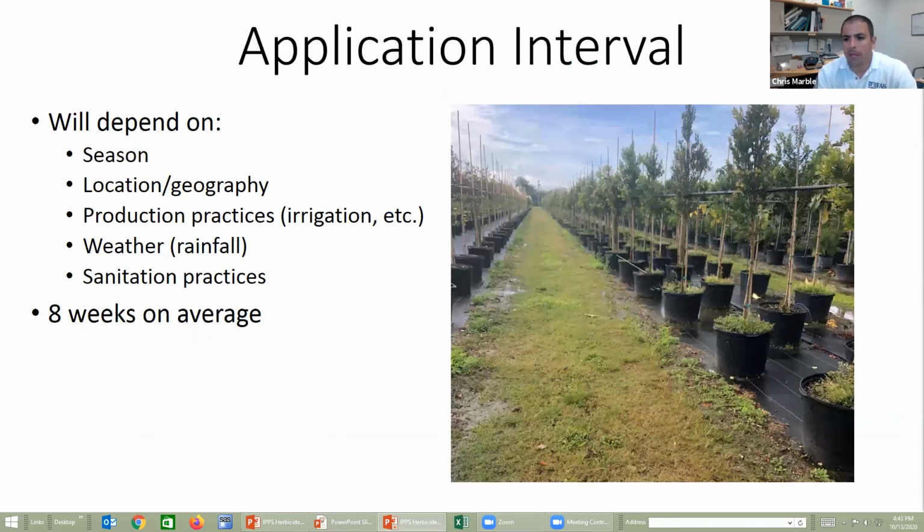So how many applications are you going to really need throughout the year? Like most things, it's going to depend. It's going to depend upon the season. Like in the summer, you might have a shorter reapplication window than in the winter, depending upon your geography. It's also going to depend upon production practices and things like rainfall, weather.